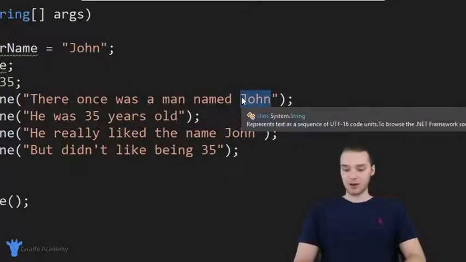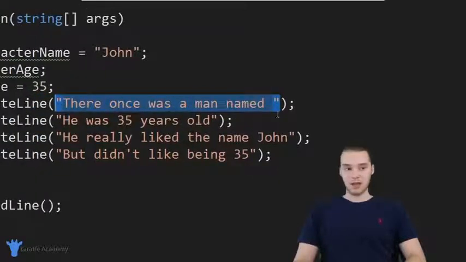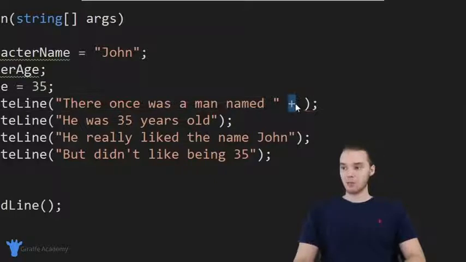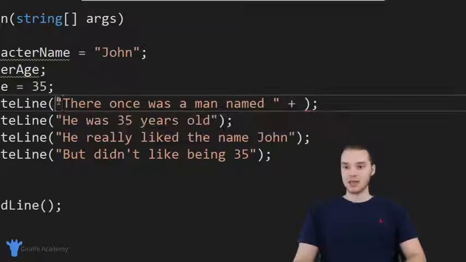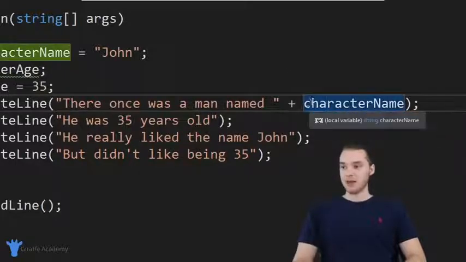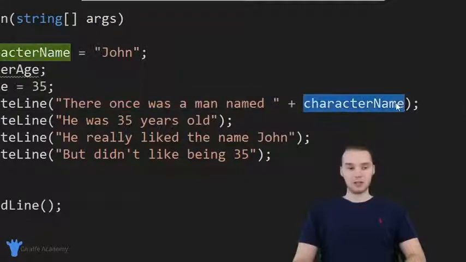So what I can do is I can actually get rid of this, and I'm going to come outside of these quotation marks, and over here I'm going to put a plus sign. And this plus sign basically means I want to append some text, or I want to append a value onto the end of this text over here. And what I want to do is just put the name of the variable. So I'm just going to type out character name. And what this is going to do is it's going to print out there once was a man named, and then a space, and then it's going to print out the value that's stored inside of the character name variable. So it's going to print out John.